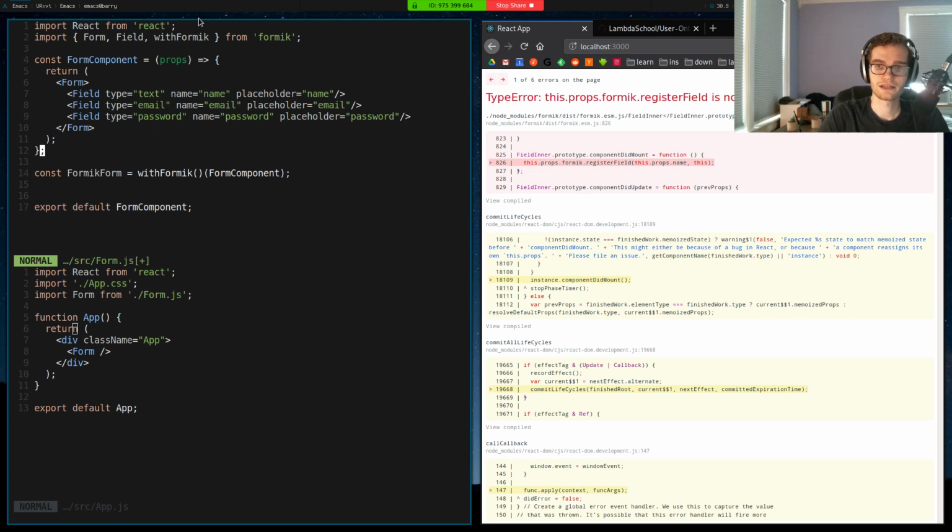However, I like this pattern of withFormik because this is going to match up to some of the stuff we'll see next week with state management solutions. So, any questions so far? I know I haven't really done anything yet.